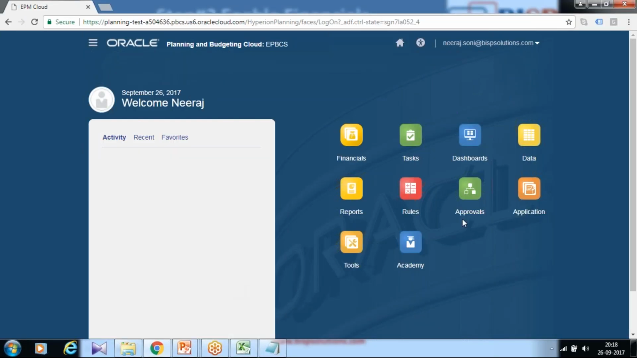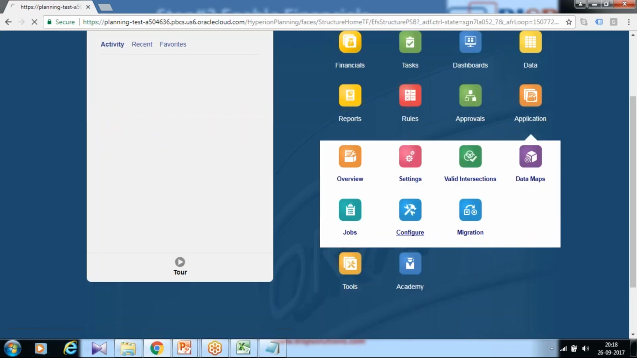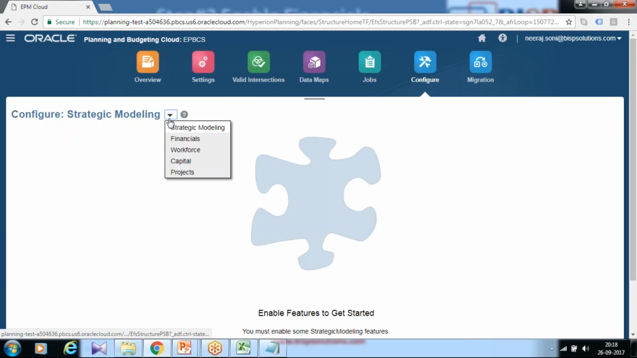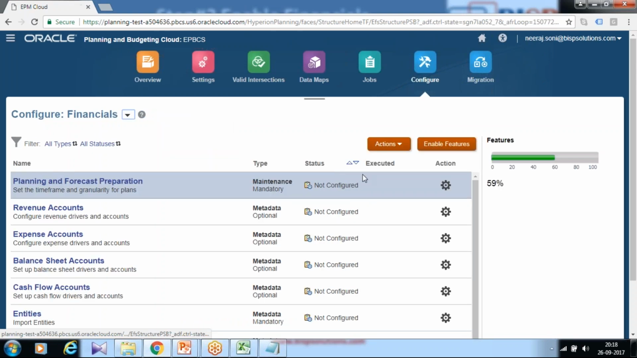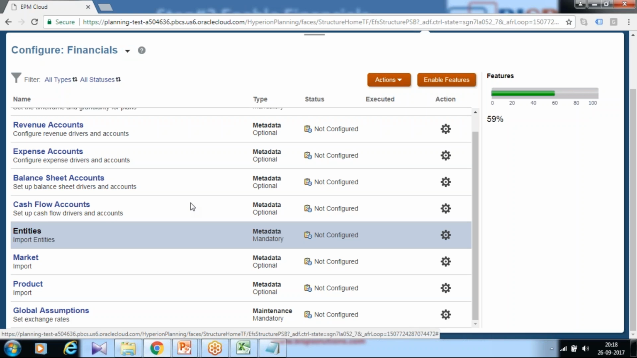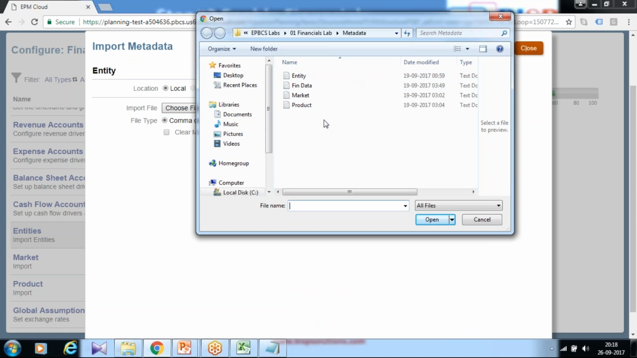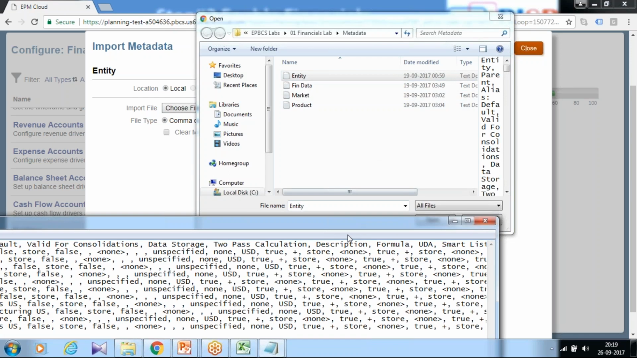Once again, application, configuration, select your module, the financial module, and I'm going to load metadata for entity, product, and market. Start with entity, click on this and select your file. I stored this metadata on my local system. When you are doing hands-on, you can find this information in your shared location. Select your metadata, it's a comma separator. You can right-click and preview it as well.